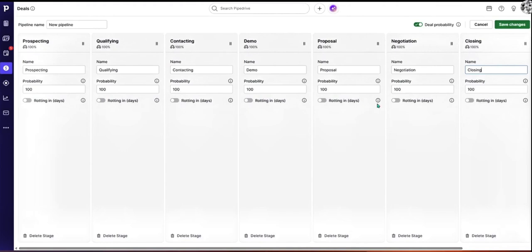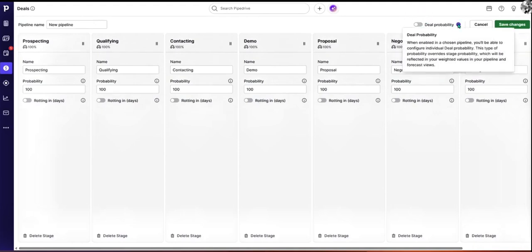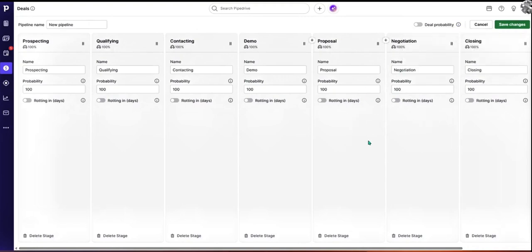You can also add probabilities and, if useful, set routing in days. Probabilities represent the likelihood of closing a deal at each stage and help forecast revenue. Start with realistic estimates based on past results and refine over time. Routing highlights deals that have sat untouched for too long, so you can spot bottlenecks and follow up before momentum fades. Choose timeframes that fit your typical sales cycle and buyer behavior. When you're satisfied, click Save in the top right to apply your changes.